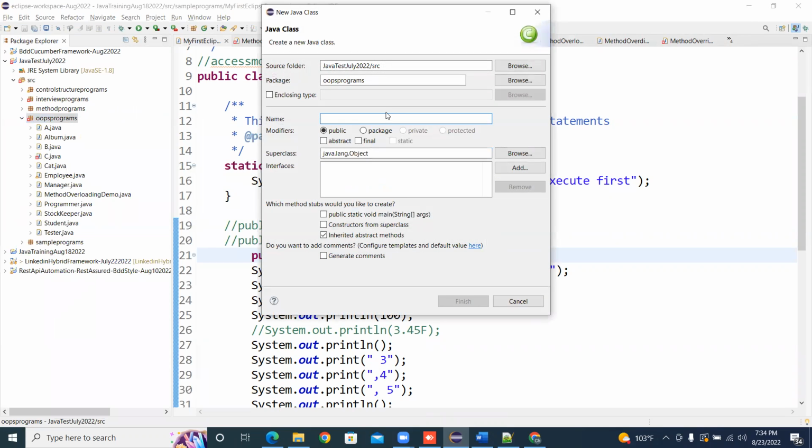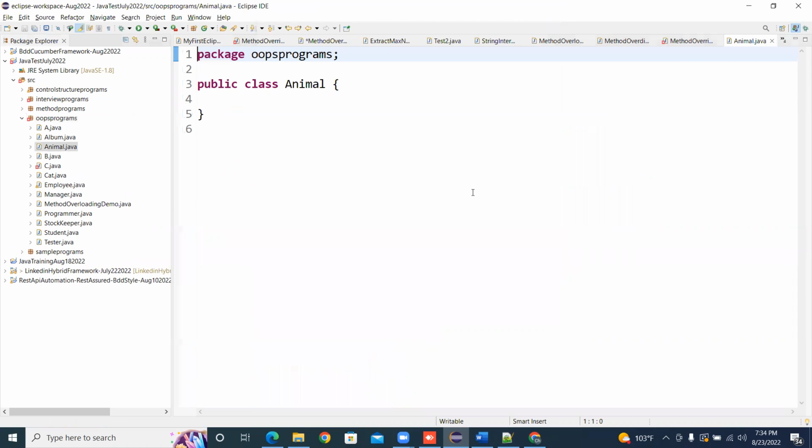One base class must be there, one child class must be there. So method overriding always happens between two classes. You have to apply the inheritance concept to achieve method overriding or runtime polymorphism. So I'll create an Animal class. Animal is my base class, which means the parent class.